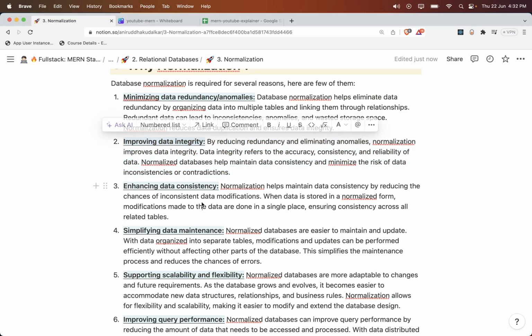Okay, enhancing the data consistency. Normalization helps to maintain the data consistency by reducing the chances of inconsistent data modifications. What data to modify needs to be decided. It's like you are updating the mobile number, and along with the mobile number you are updating the address also. This should not happen. So if you want to protect the data from inconsistent writes, you need to have normalization in place.